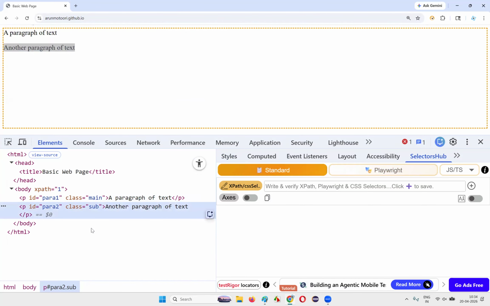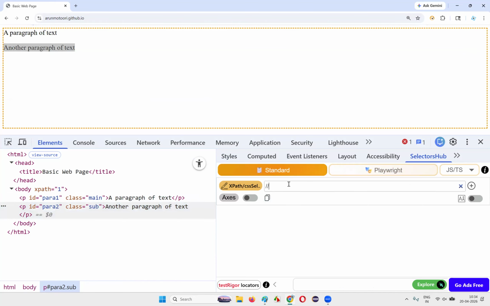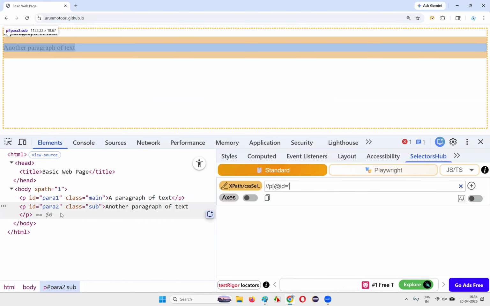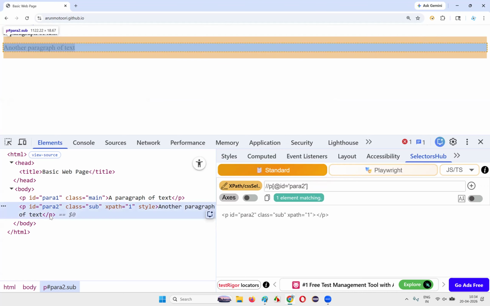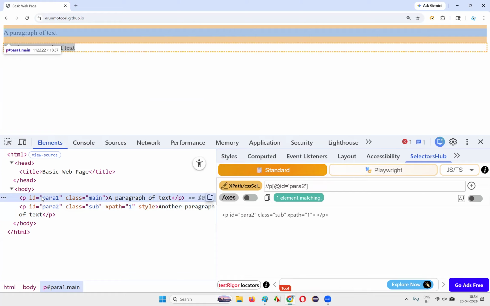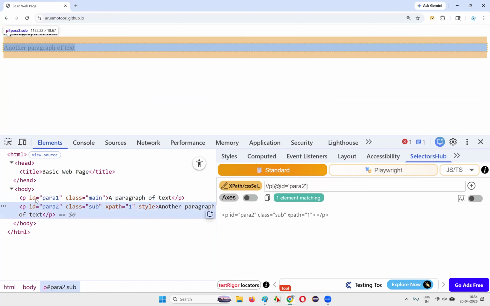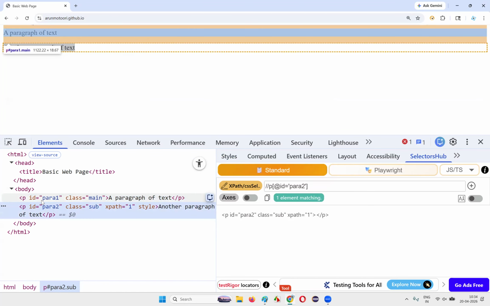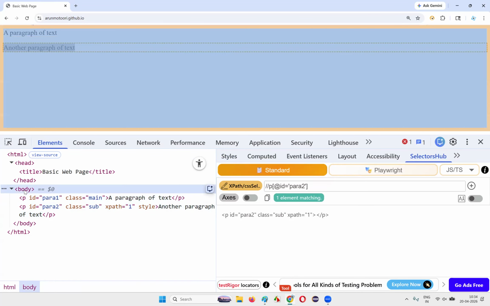Let me inspect the second paragraph and its HTML code. By looking at the HTML code, let me write a proper relative XPath expression: //p[@id='para2']. This XPath expression is going to locate the second paragraph. Now, using the XPath expression of the second paragraph, I want to locate the first paragraph, which is the preceding sibling. These two paragraph tags are the children of the same body tag, so they are at the same level. This p tag and this p tag are at the same level, so they are called siblings. In the real world, the meaning of the word sibling is brothers or sisters, because they are at the same level under the same parent tag.